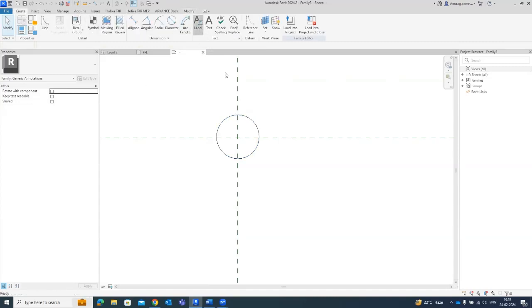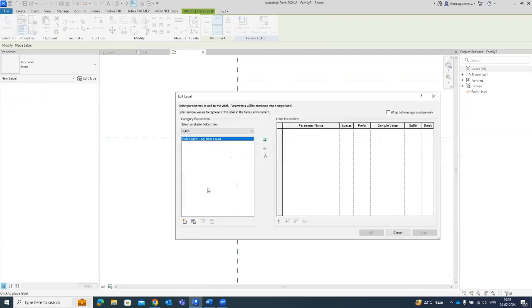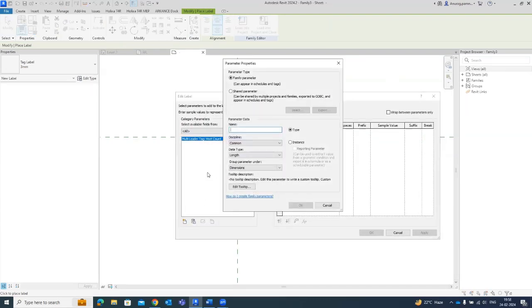So by going on to Label, I can create certain new parameters. Say I need to have a number, so that can be a note number. So this is fine. And over here, into the disciplines, it's common. It's fine for me. Or I can choose this onto certain other disciplines. No, this is common itself.